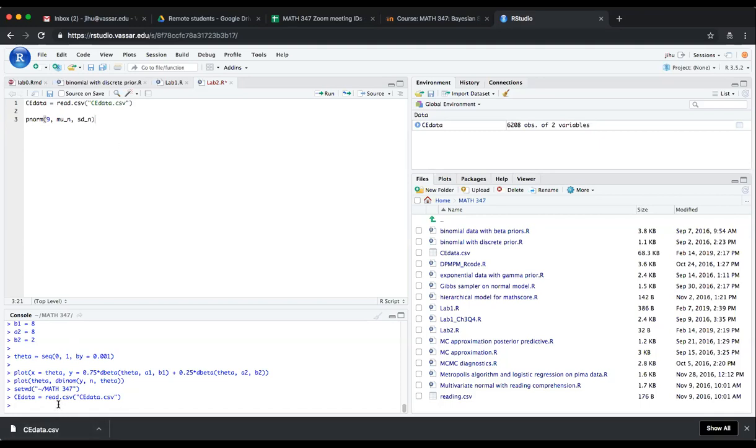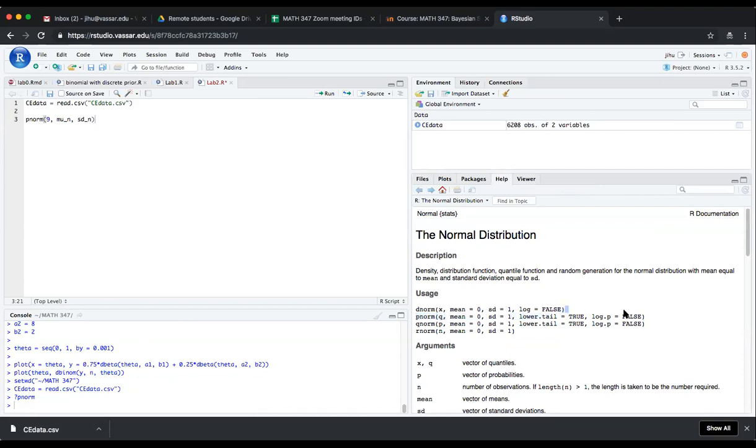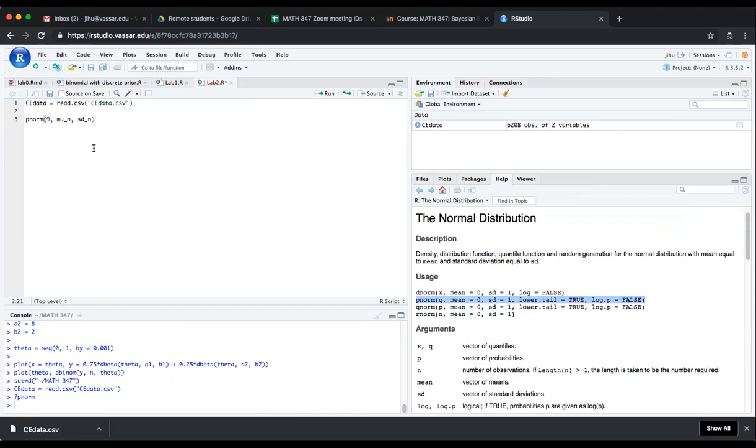If you're not sure about what pnorm does, just go to the console and type ?pnorm. The help file is going to show up. Sometimes it's maybe not super helpful, but pnorm is computing pretty much the CDF up to that point. When you run this pnorm function with 9, mu n and SDN, I think you're going to get an answer of 1. But keep in mind, this 1 is the probability up to that point, which is the CDF.